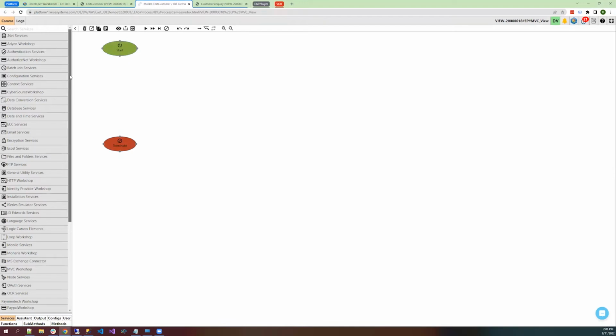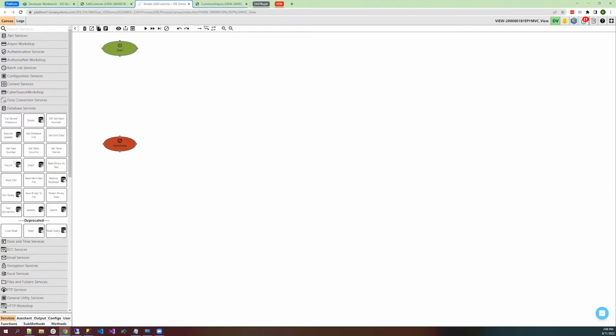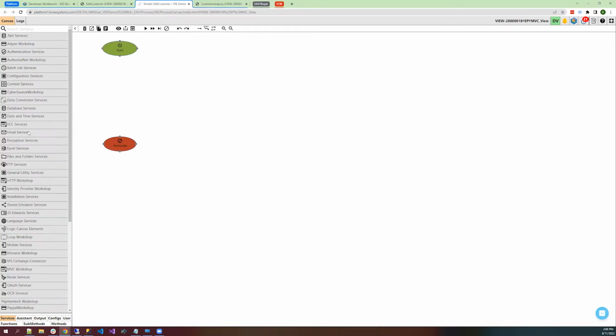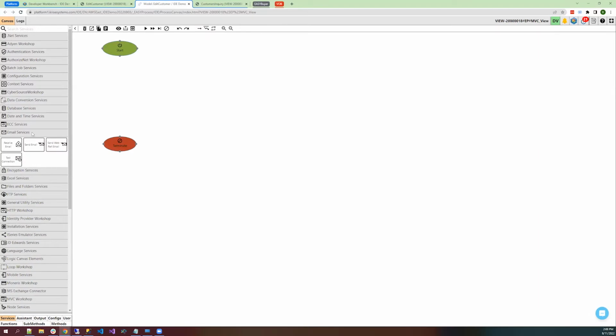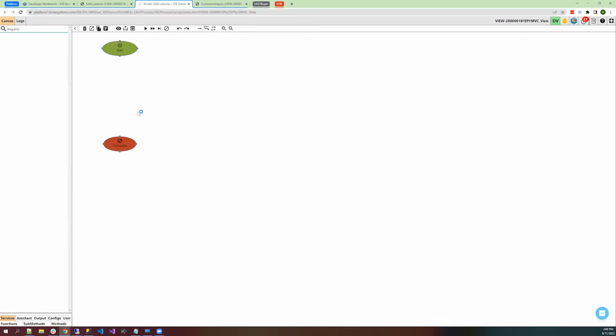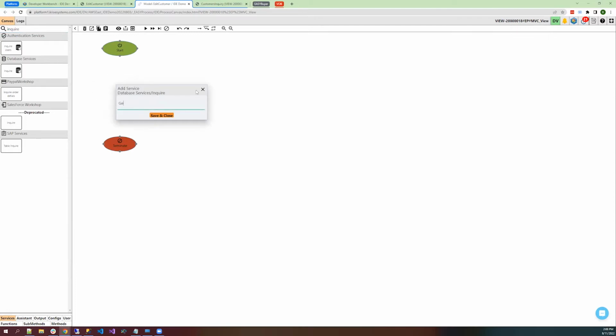So over to the left, we have a list of services that do many different things. We have database services to read and delete and insert to any database or table. We have email services to send and receive emails. So there's a lot of different things here that do a lot of different specific things. The one service that I want to grab though is an inquire service, and we'll call it get customer.